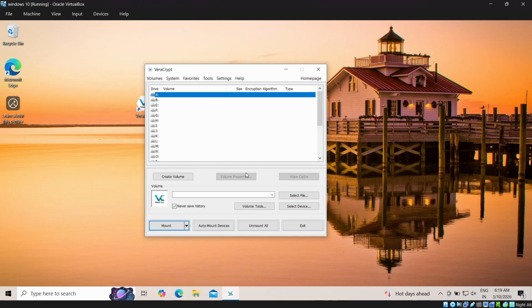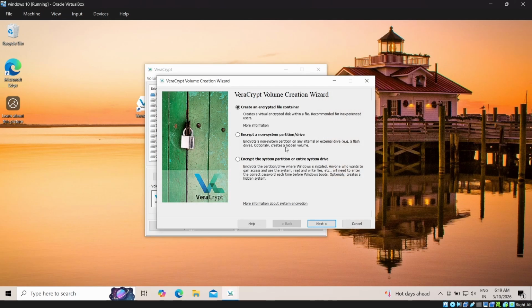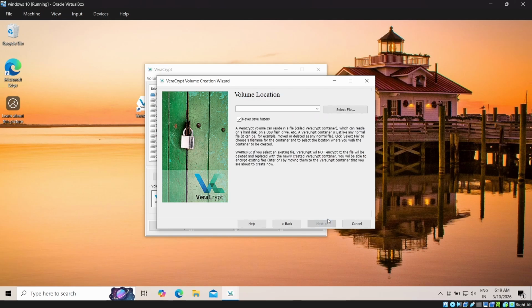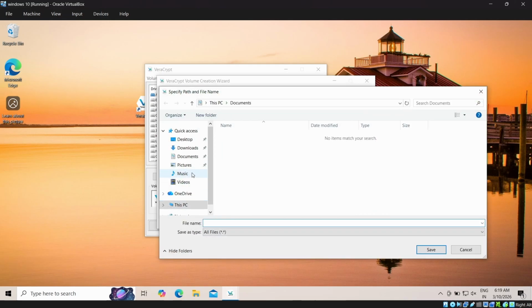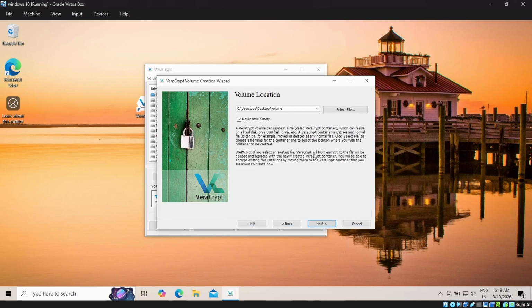The first thing we are going to do is create a volume. For that you have to click the create volume option. Once you click it, you will see something like this. You don't have to change anything on it. You can just click next, and here you have to select the volume location. In this case, we are going to select the desktop as the volume location. You can give a name for the volume. I'm giving the name as volume and clicking save.